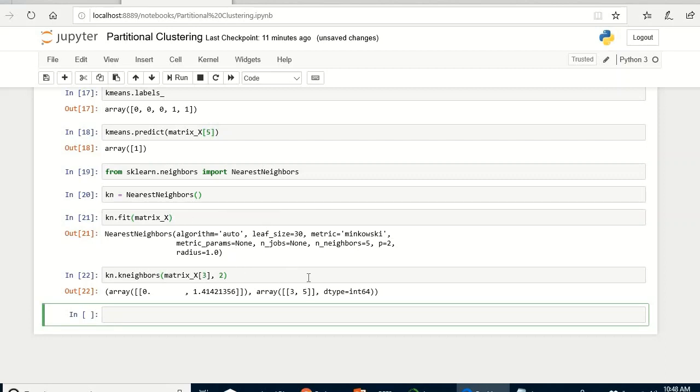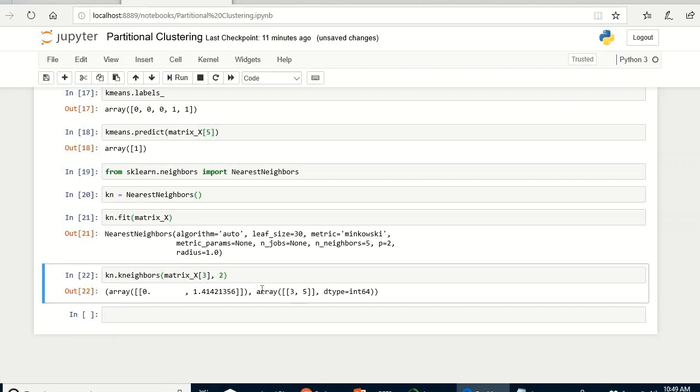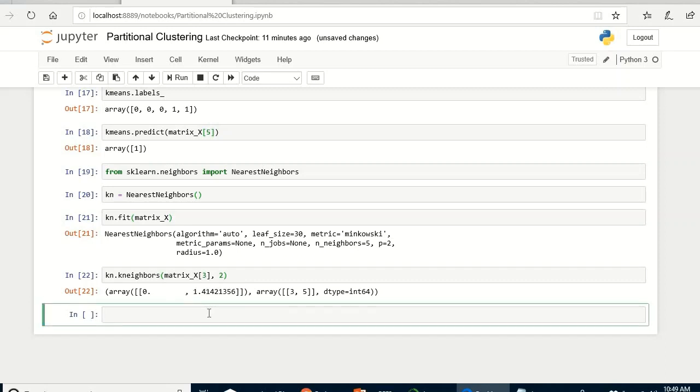Object 3 and object 5 are the closest to this object. Obviously it's the closest to itself, and the next closest is object 5. With itself it has a distance of 0, and with object 5 it has a distance of 1.4.